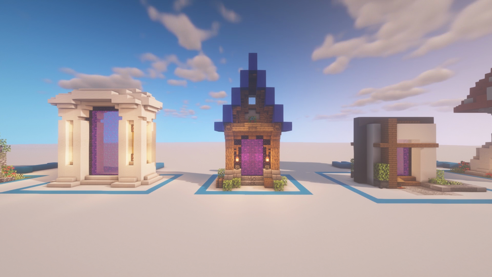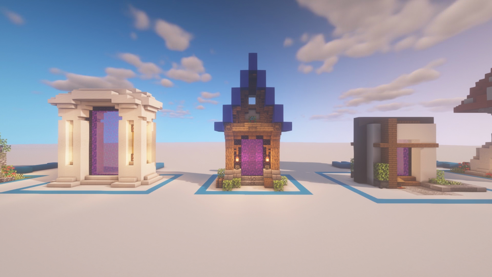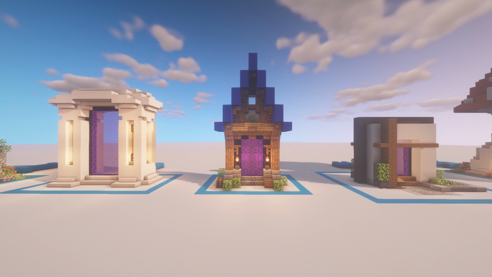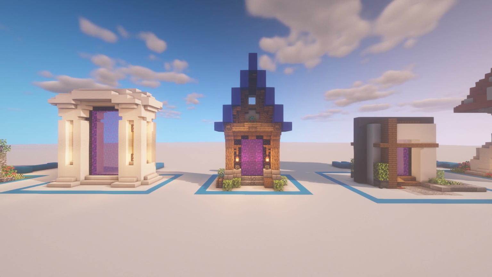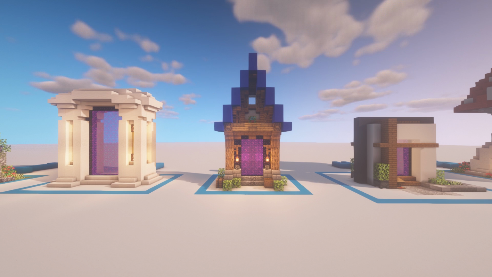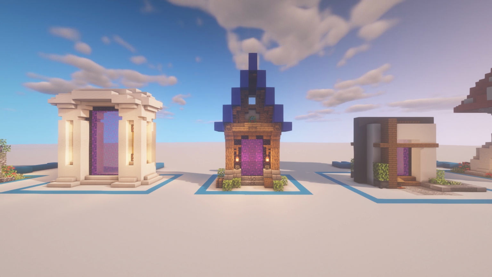So number 3 is probably my second favorite design that I'm going to show you today, because the last one is probably my favorite, but we'll save that for the end, obviously. This one is my second favorite just because it has something to it. I just like this design. It's my favorite style to build in.